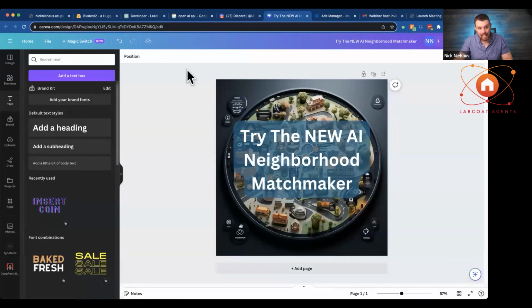Jumping over into Canva. Canva is really cool. They actually just released some new AI features themselves. I didn't use their features for this, but I hypothetically could have. And all I did is I just added this overlay that says, try the new AI Neighborhood Matchmaker. You can say whatever you want. That's going to be up to you. But now I have this graphic that I can download and I can post all over the place.